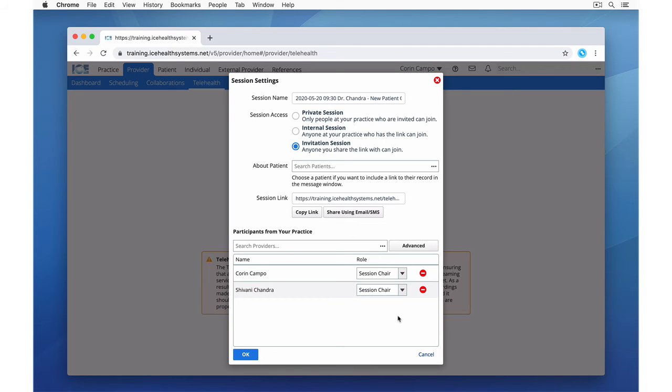And finally, I want the link that Dr. Chandra uses to show the login screen before joining the session. The link I shared earlier lets her join as a guest, so if she isn't logged in before clicking the link, then she'll join just like a patient would. Sharing the guest link with all attendees is great for keeping things simple, but guests can't access other parts of the system during the session or use features only available to session chairs, like image capture.